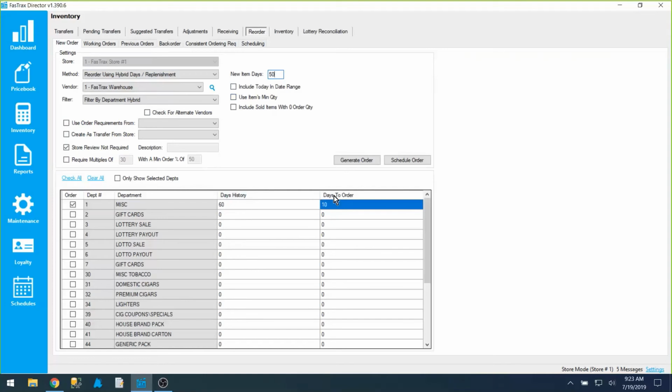Now, if an item has not been in my price book for 50 days, then I'm going to order based on replenishment. So then it would order based on what I sold in that order period.